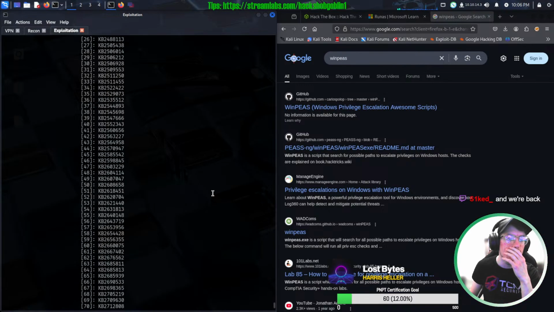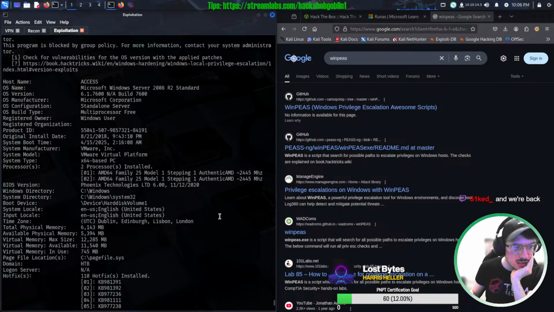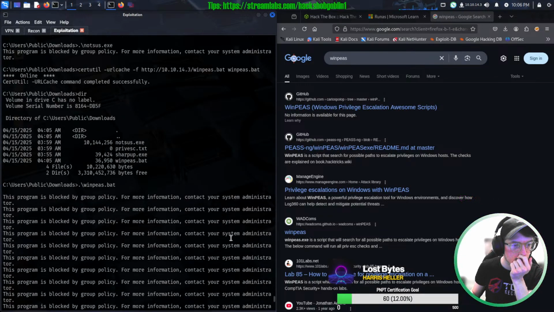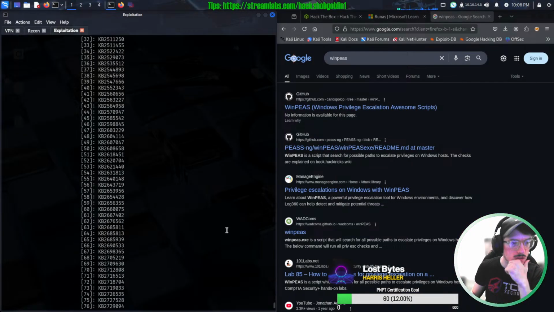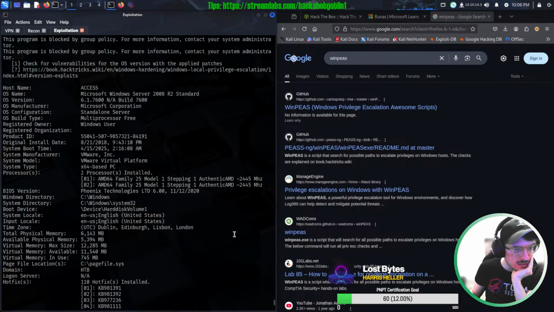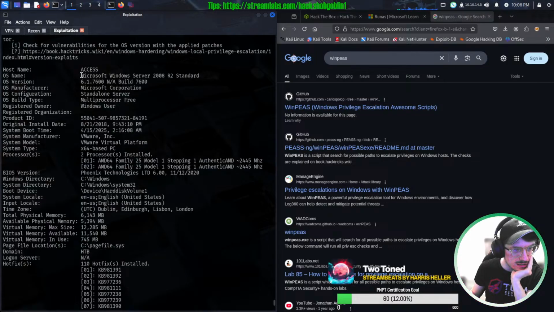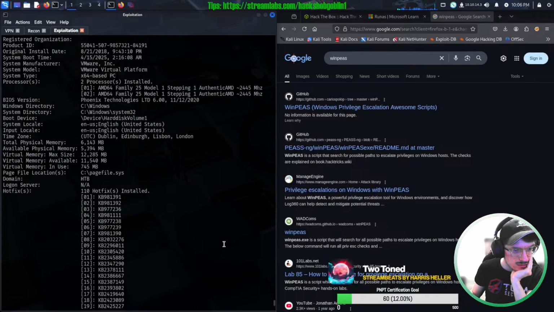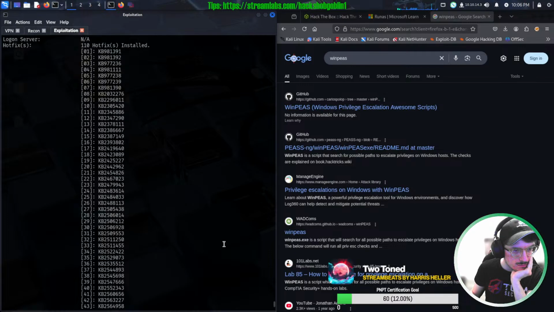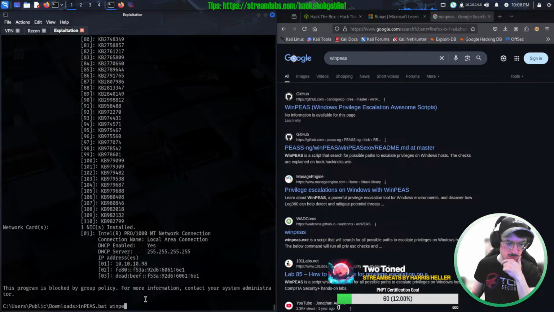Huh. Oh wait, we still got some info though somehow. Anything? Doesn't look like it's anything useful though. It just basically ran system info. Oh, that's interesting. This is Windows Server 2008 R2 Standard. This is a pretty old machine. Yeah. Okay, so that didn't help.